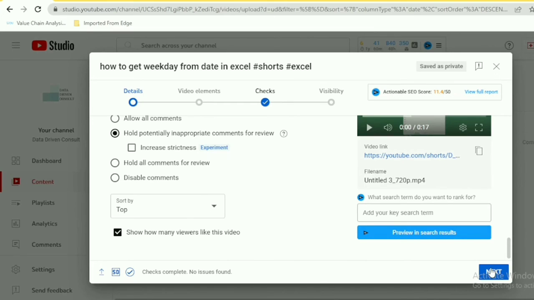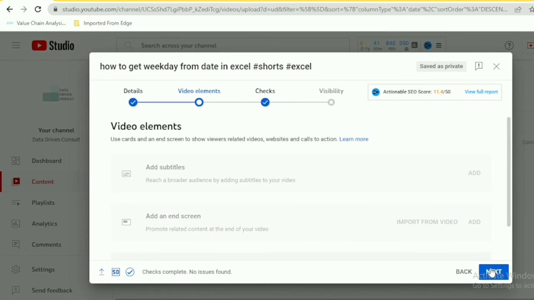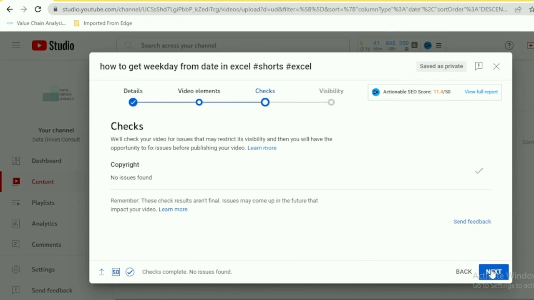Click next and go to the checks. This is where they check for copyright. If you use any copyrighted item, YouTube will detect it and tell you. We don't have any issues here. Let's go next.